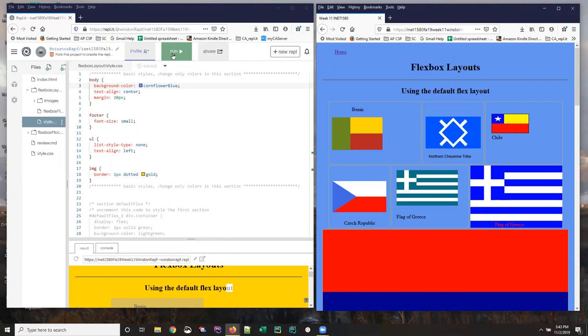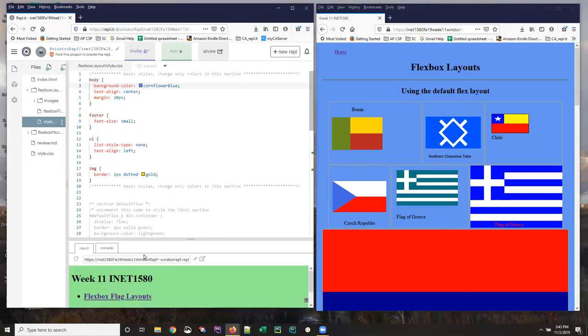Now, every time you run here, you're going to get back to this index.html. But when you hit run here, it doesn't affect the view that you have over here.